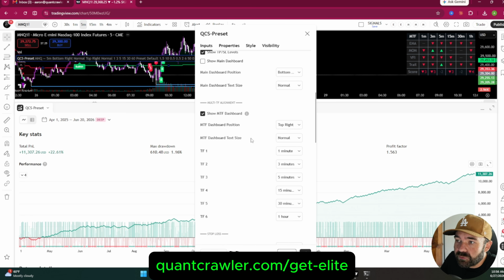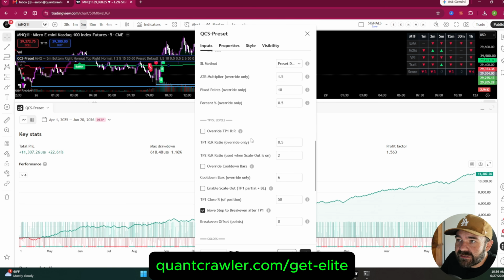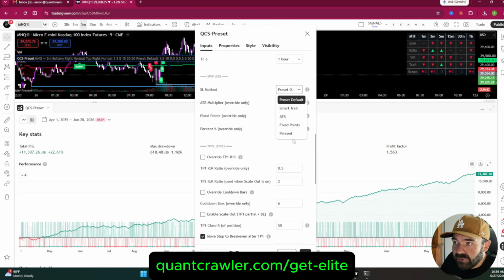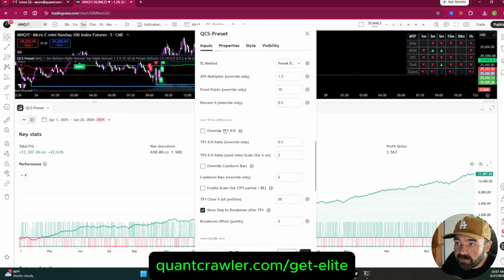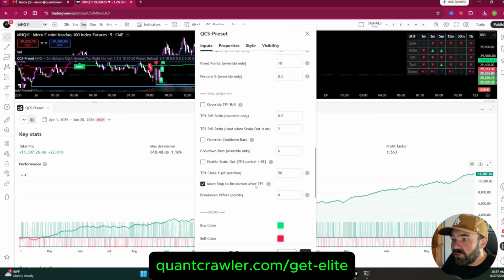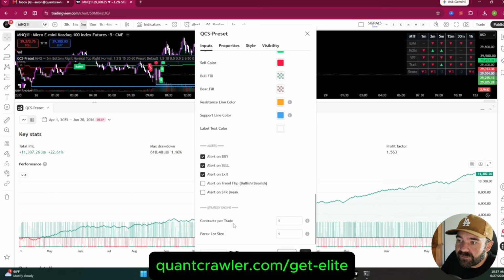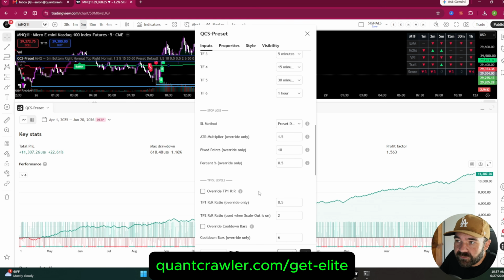But if you guys scroll down in the strategy, you can see you can change your stop loss method. You can adjust all of these. You can change whether it's ATR, fixed or percentage based. You can override the preset templates take profit 1. You can add a take profit 2. You can adjust the cooldown bars. You can enable a scale out, move your stop to break even. And then down here at the very bottom, you can scale your contracts up or your Forex lot size down or up, whatever you want to do. So there are adjustable fields in here to see if you can make this better, but my Python engine I think is pretty damn good.